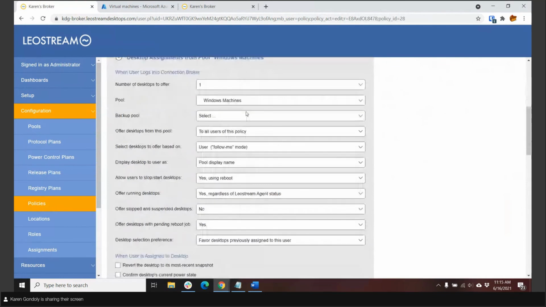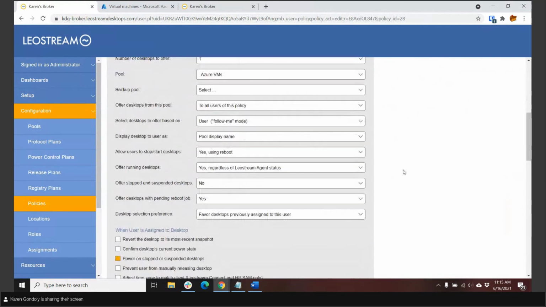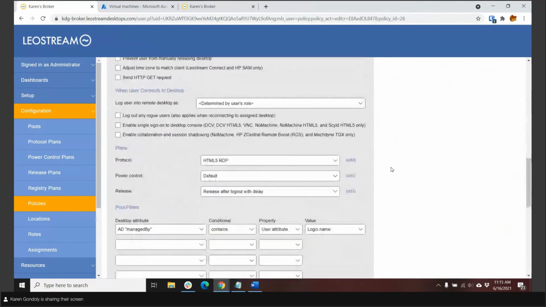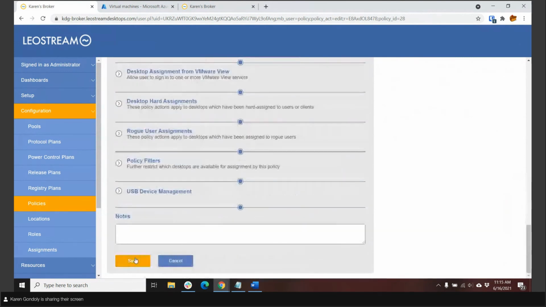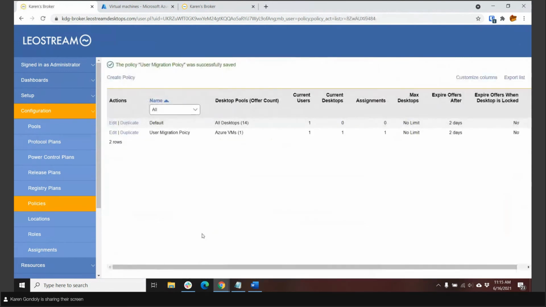So what I'm going to do here is change the pool the user has access to. And I want to change the power control plan to shut down on logout and make this the persistent on first release. And in the case of my Azure machines, I don't have them set up with a managed by, so the user's not hard coded to a particular machine in the pool. I want them to get any machine. So I'm going to remove that filter and go ahead and save that.